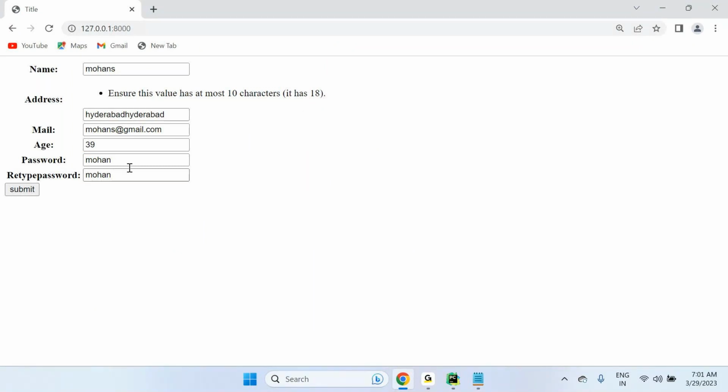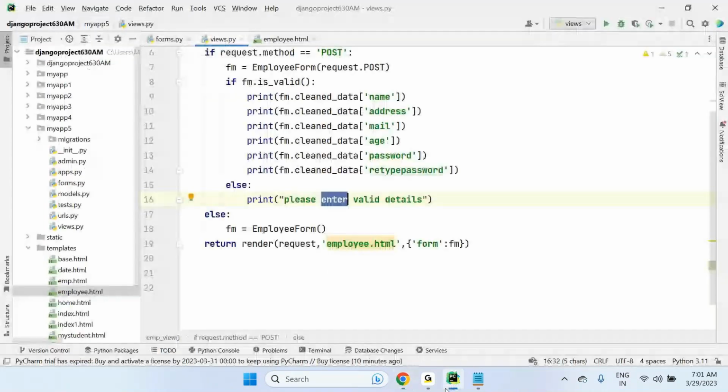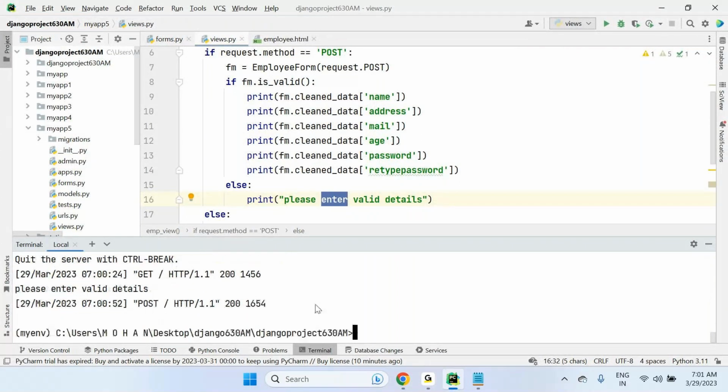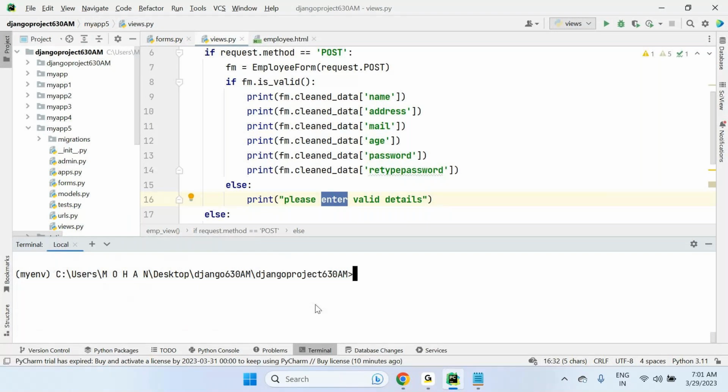So that's what we need to do. We need to validate this one completely. Let's see this execution again. Let's restart the server. Control C, clear screen, restart the server. After restarting the server, let's click on it.